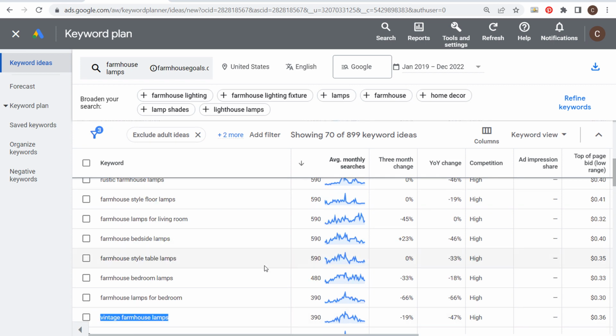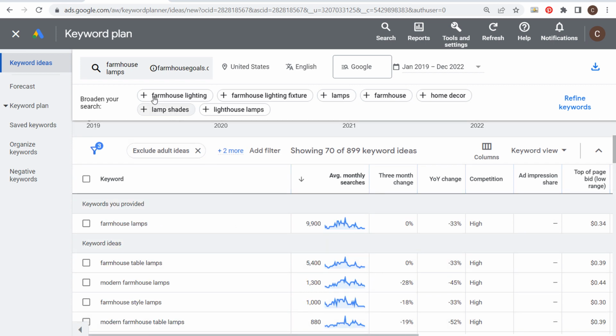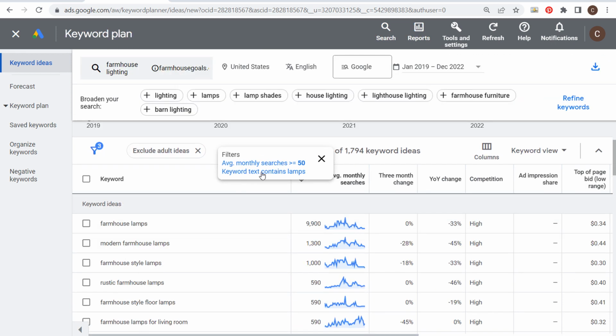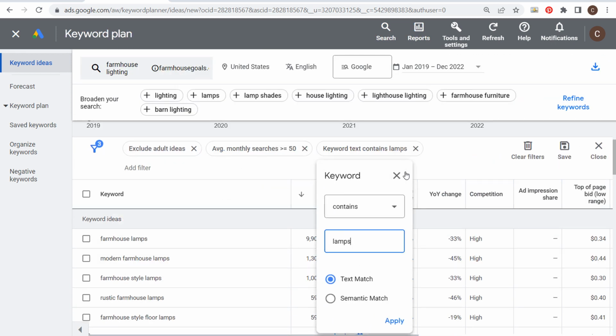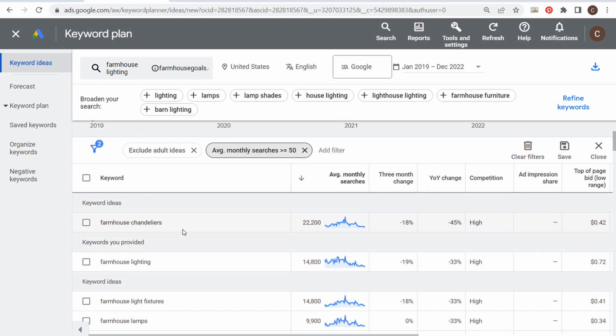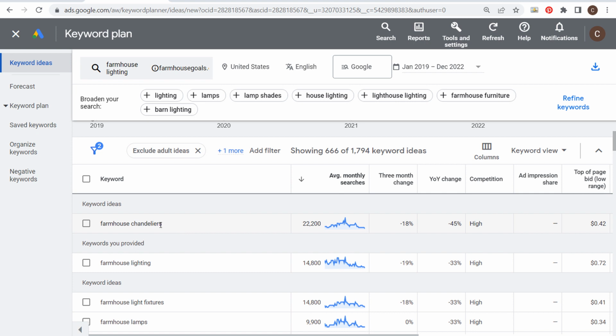So this is the way that I find long tail keywords. You look up farmhouse lighting, for example. You can start with farmhouse lighting. We're going to have to get rid of our filter here. Make sure we don't have keyword text contains lamps. You always have to know what your filters are with the Keyword Planner. Look up farmhouse lighting and we have chandeliers. Okay, so what we can do is break down chandeliers the same way we just did lamps and find more of those long tail keywords.